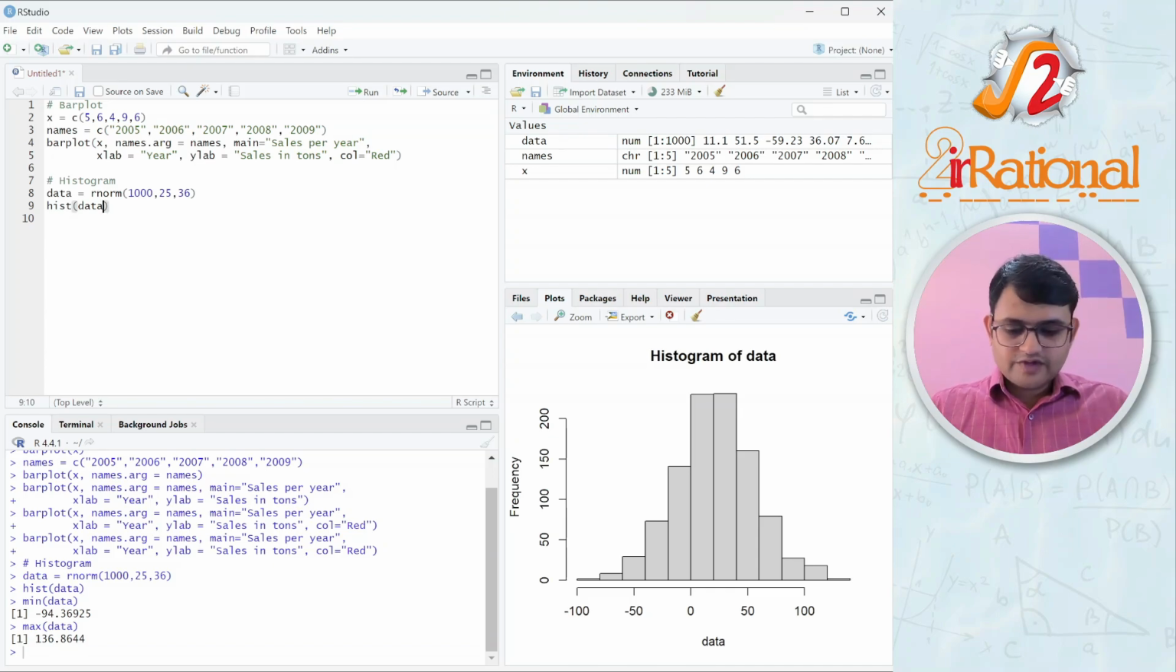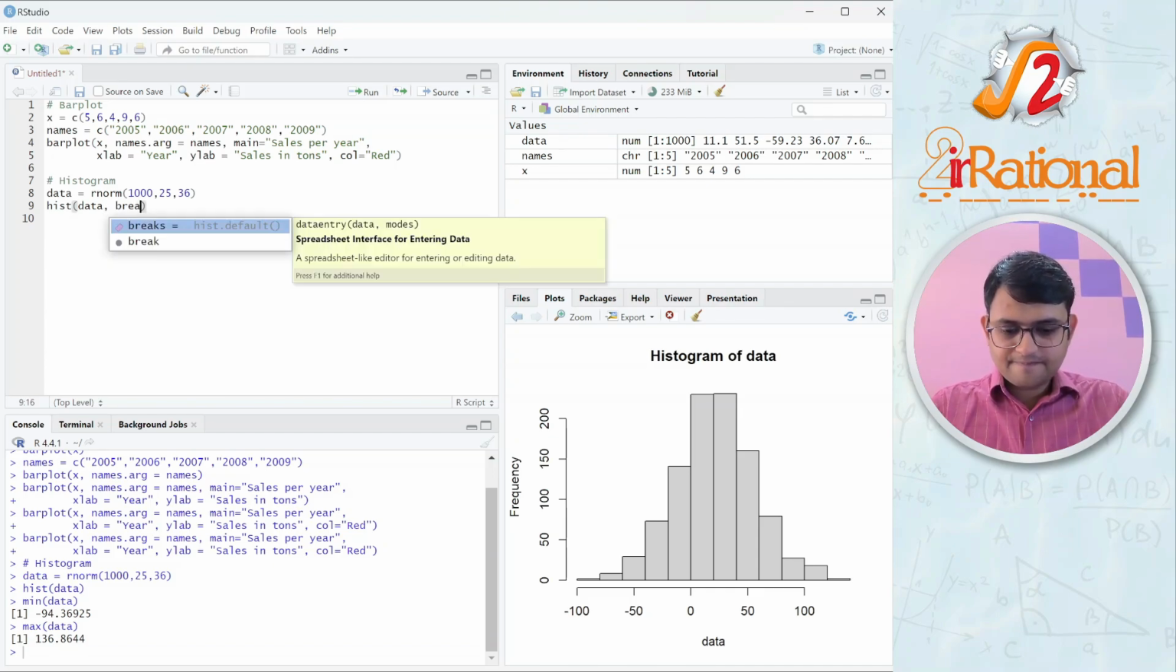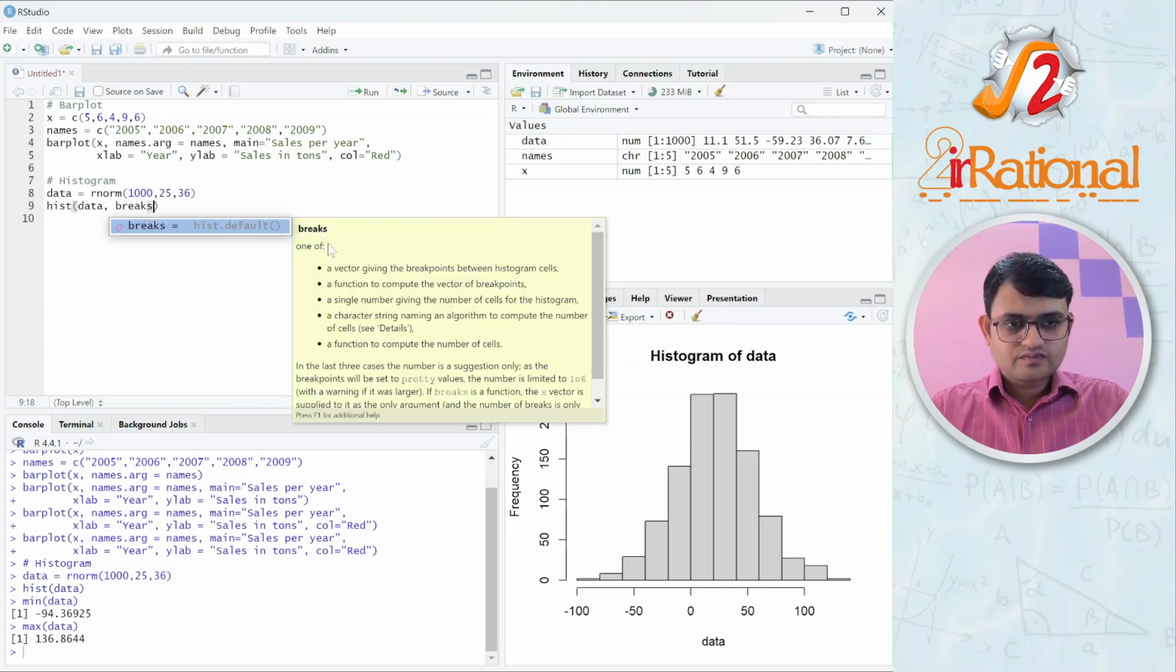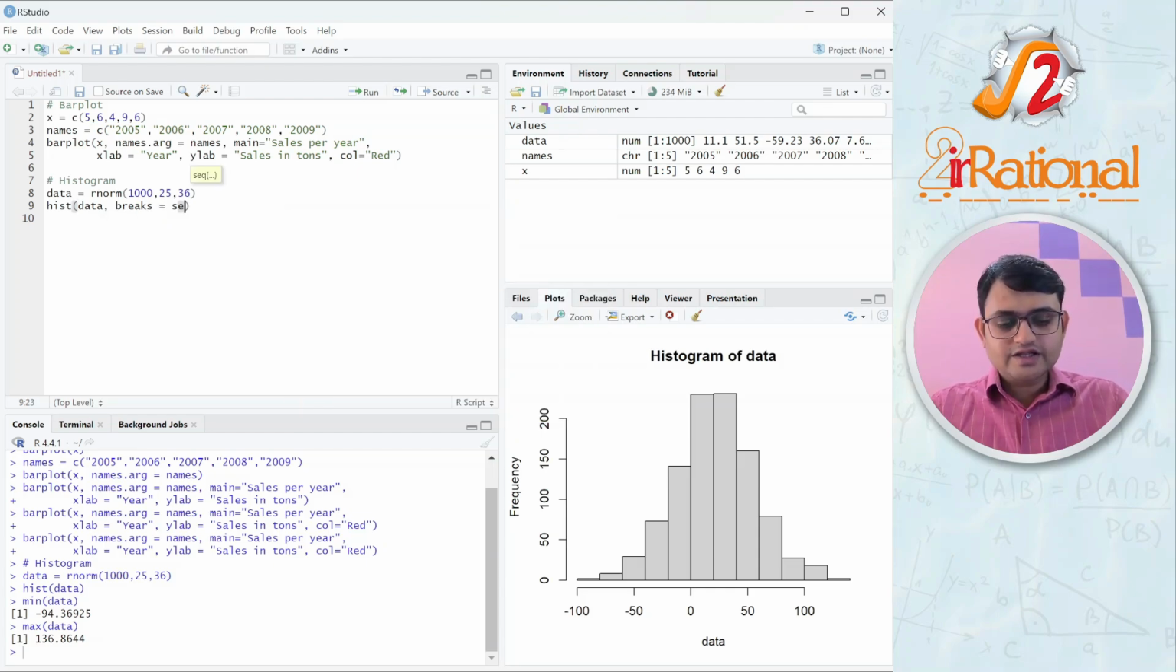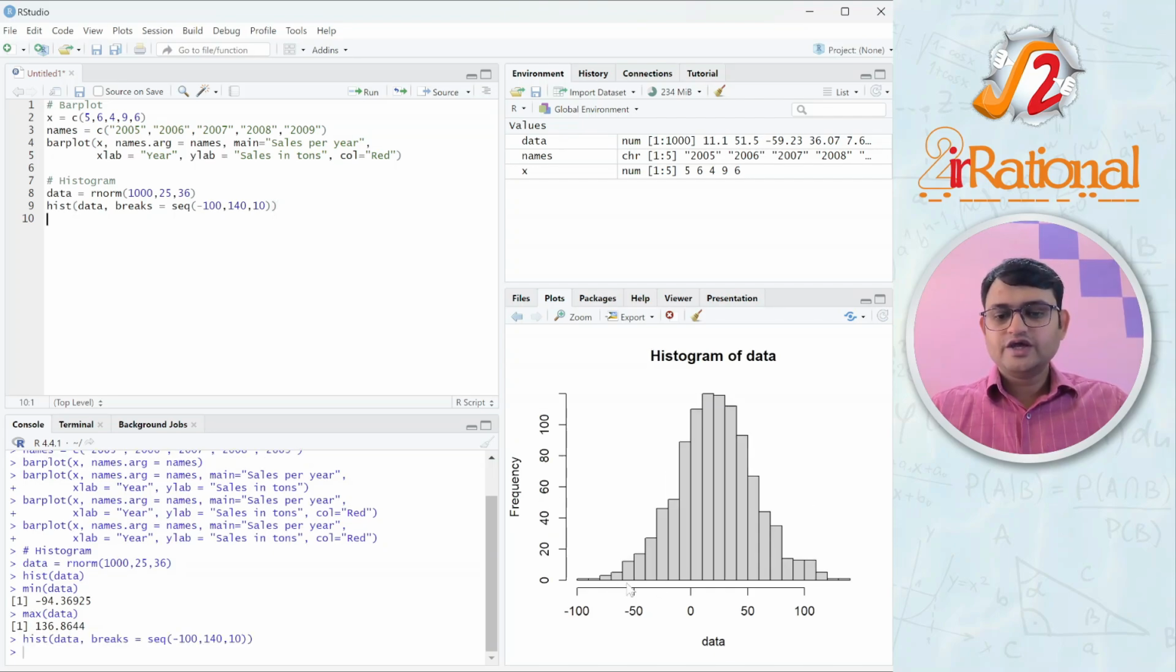So here I will give breaks, comma. These breaks are nothing but a vector of all the values where a break should occur. So from the starting till the last value. So the starting value is minus 100. I want it to go till 140, and let's say I want a break of 10. Now if I press Control Enter, here you can see now it's a more detailed histogram. Each of these breaks are now of 10 values each.